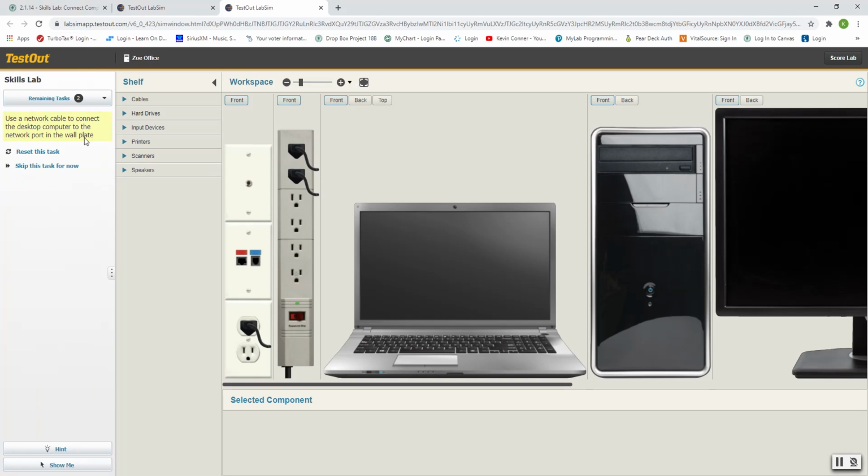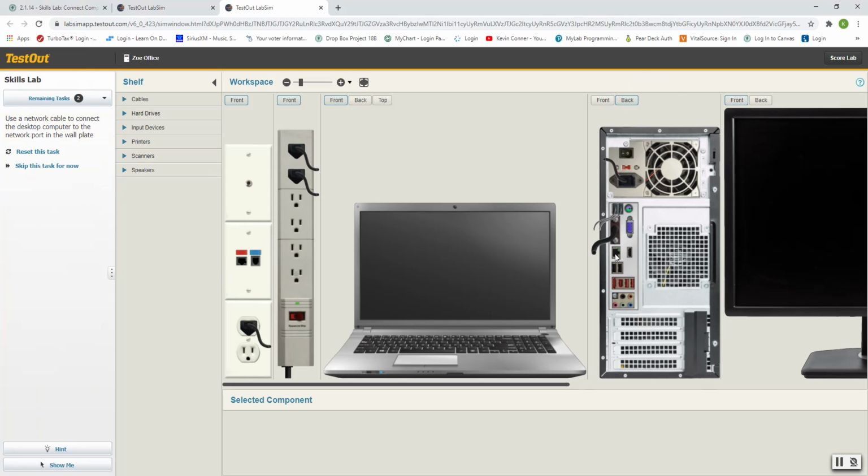This one's just hooking up networking to the wall. Okay, so it wants to network the desktop. So I'll go to the back of that. There's its NIC card, network interface card or Ethernet port, and again on this phone on the wall here, we're going to have a phone and Ethernet for your internet, or just networking, really, not necessarily internet.